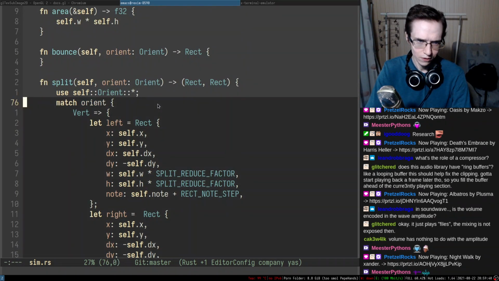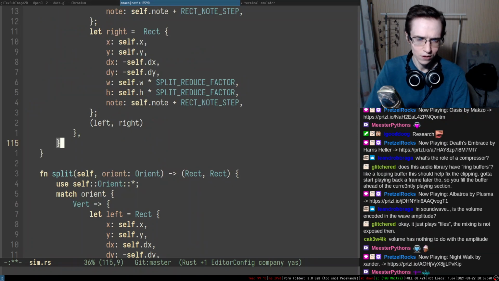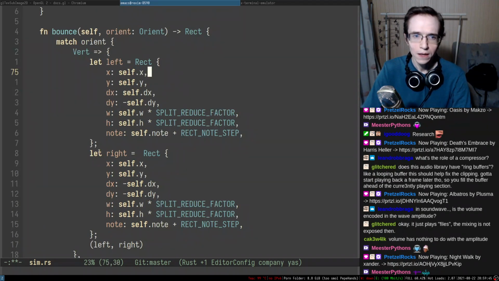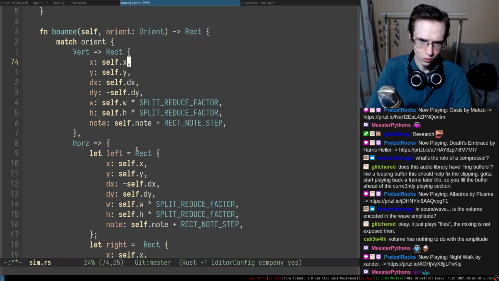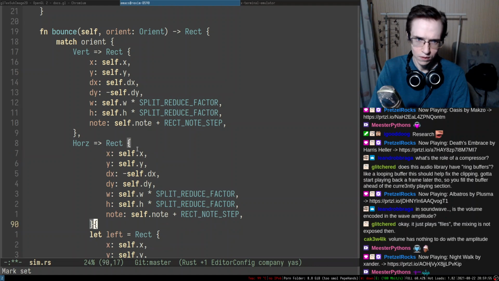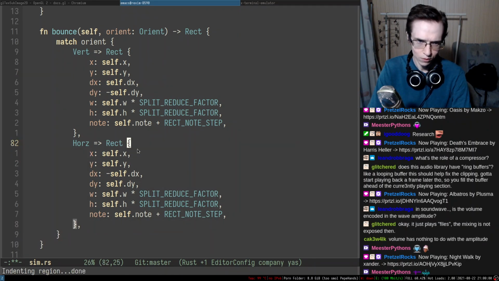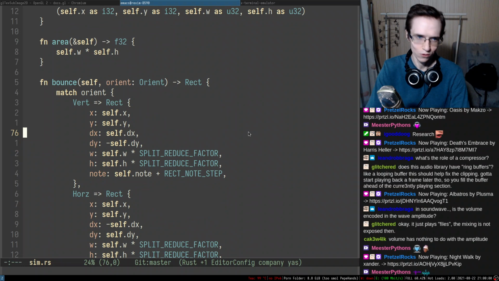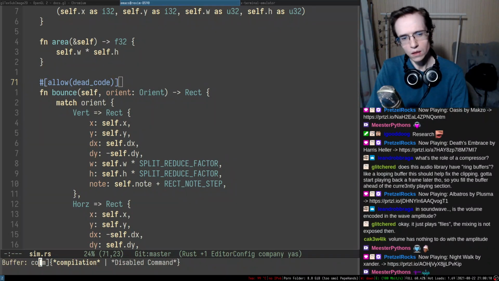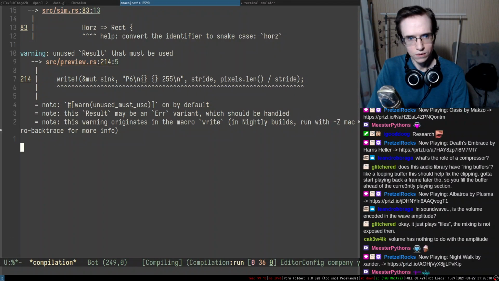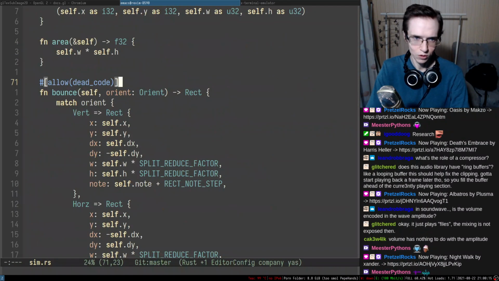In here, I'm going to take that code, copy paste it in here, and only return one of them, the left one. That's going to be the bounce. So I'm going to allow that code, and there we go, it seems to be compiling.